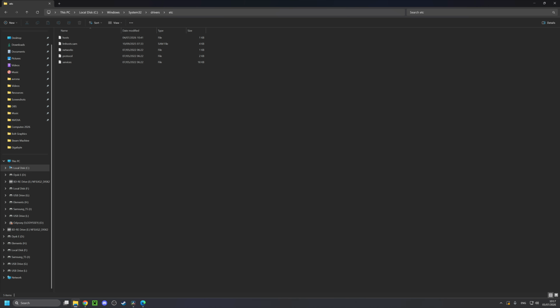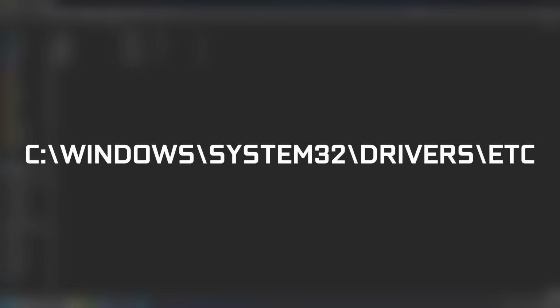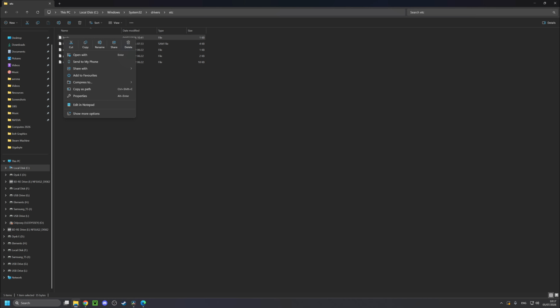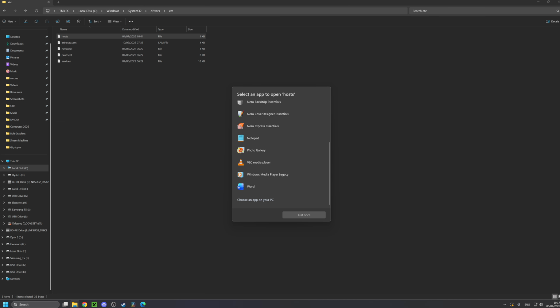However, there's also one more method of doing so, and to achieve this, what you first want to do is head into this file directory. You want to head into your main C drive, then into Windows, next into System32, then drivers, and finally etc. Once you are in that folder, you want to look for a file called hosts, and then right click on it. Next up from this context menu, you want to click on Open With, and then finally from the list of options that's going to appear, you want to select Notepad.